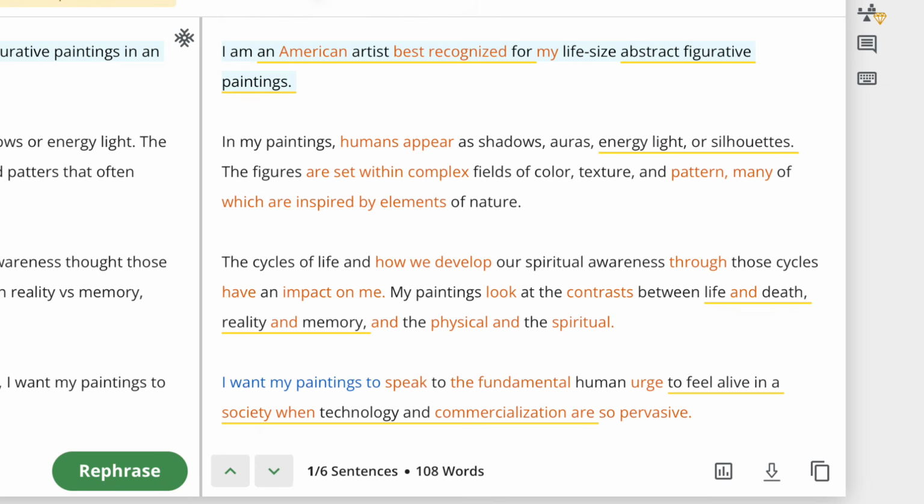So my first paragraph now says, I am an American artist best recognized for my life-size abstract figurative paintings. That's pretty close to the old one. Instead of US-based, American. I think that's good. I can live with that.